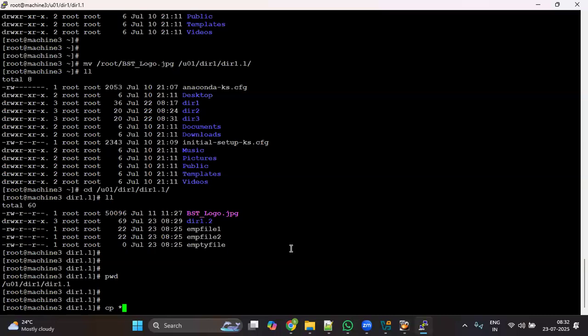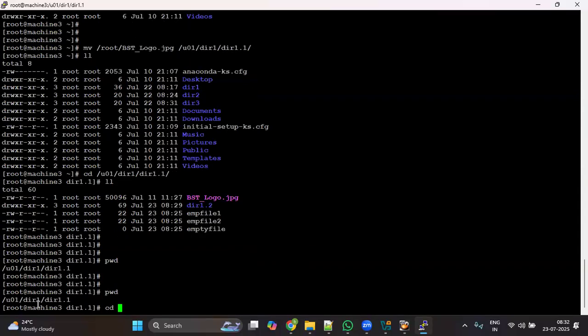cp star. The star indicates it considers all the files, it's copying all the files. What is the target location? PWD. Yes, cp. So always okay. If you are in the same location, no need to mention the path. If you are in a different location, yes, you have to mention the path.